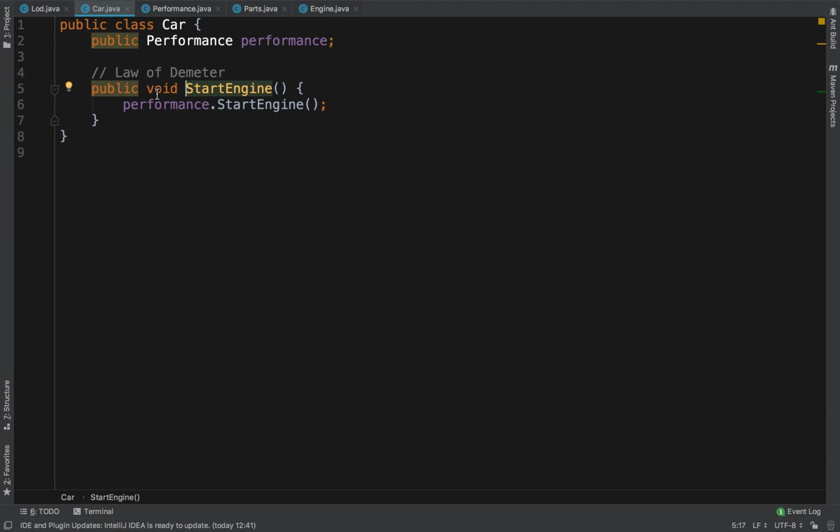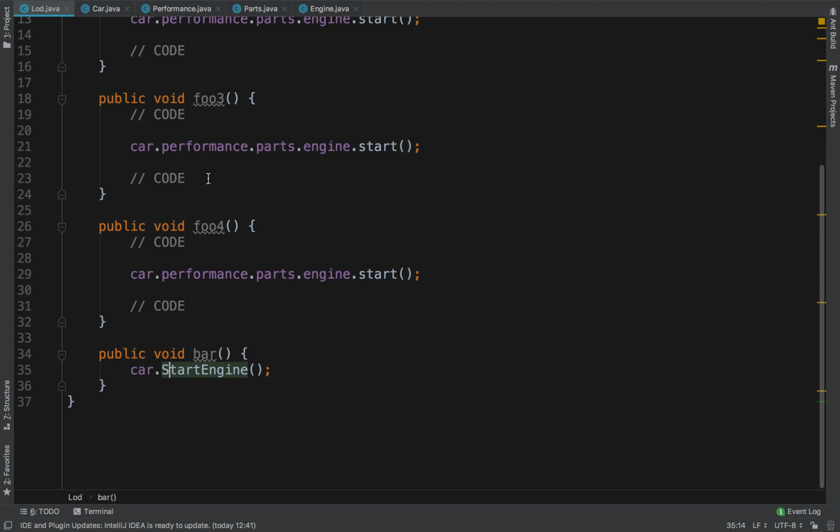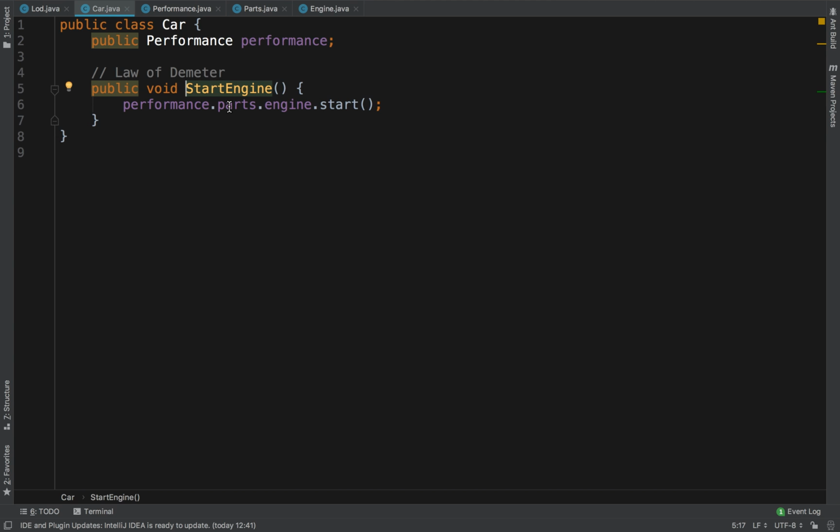Actually, I'm gonna get back here. So what we can do is we can make a compromise. So we can do performance.parts.engine.start. And this line of code is fragile, but at the very least, it's gonna be only in one place. So anywhere else in our project where we want to start the engine of the car, we can just say car.startengine. And if the internal structure of the car changed, then our code will break, but at the very least, it will only break here and we will fix it and it wouldn't be all that bad. So this is like a nice compromise.